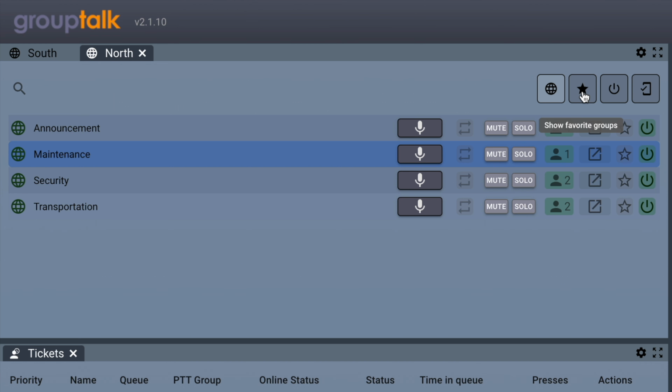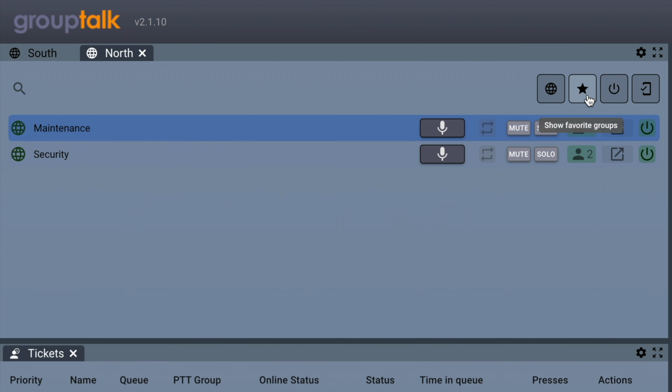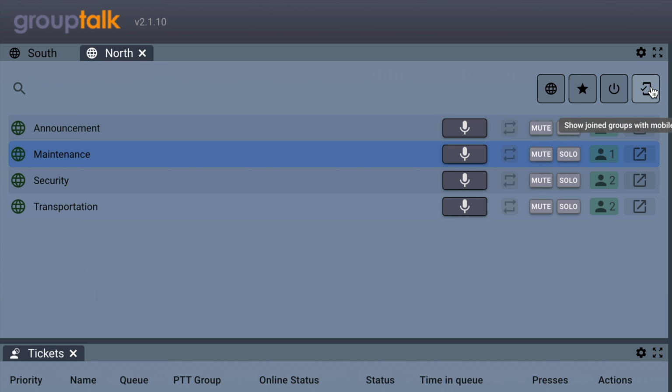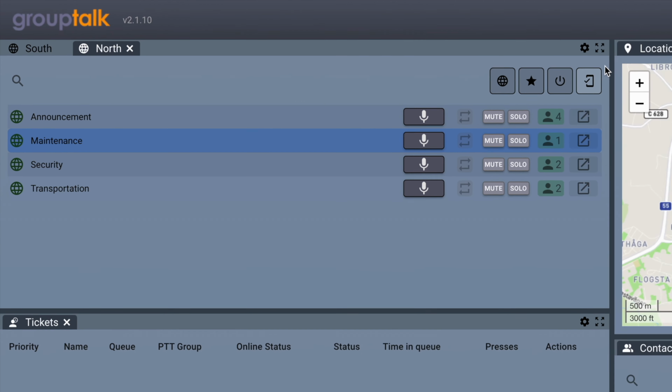Second button with the star shows the favorite groups. Select the groups in the list that you want to add to the favorites list. Maintenance and security is now added to the favorite list. The third power button shows joined groups of the dispatcher. You can be in one or more groups at the same time and hear incoming calls from all groups. The fourth button with the mobile shows joined groups with mobile users present. This button is used when the dispatcher wants to see a list of groups where mobile users are connected and to filter out groups without users.